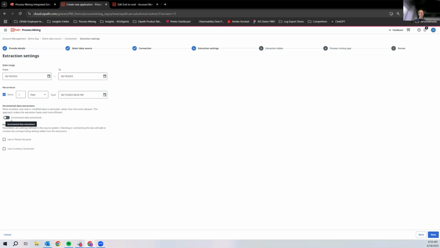And then, like I mentioned before, we also have incremental data extraction. So this allows for those data extractions to run quicker, more seamlessly by using only that updated and new data. So I'm going to go ahead and select that. I'm going to select next.